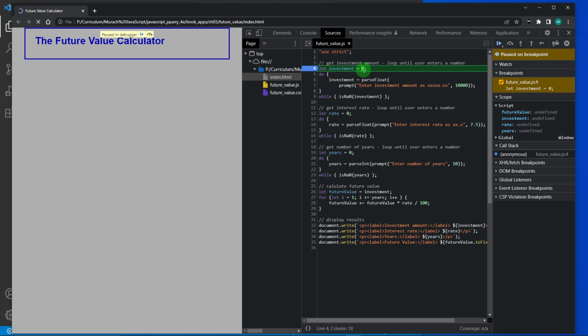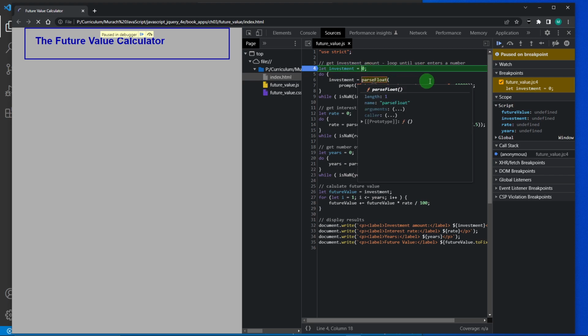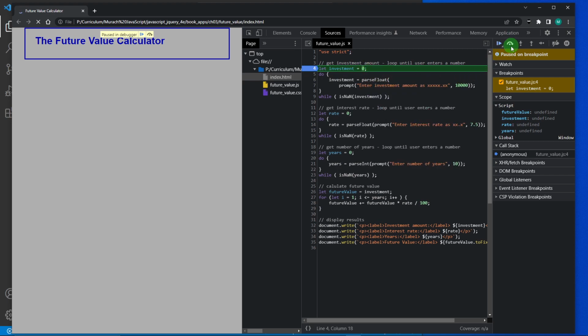It's not going to run until I say so. And to do that, I'm going to use this little button right up here. It's called Step Over Next Function Call. We want to go through our code line by line, but we don't want to go out if it calls some other code somewhere. We don't want to follow that. So we're going to use the Step Over button. And now that line has run.